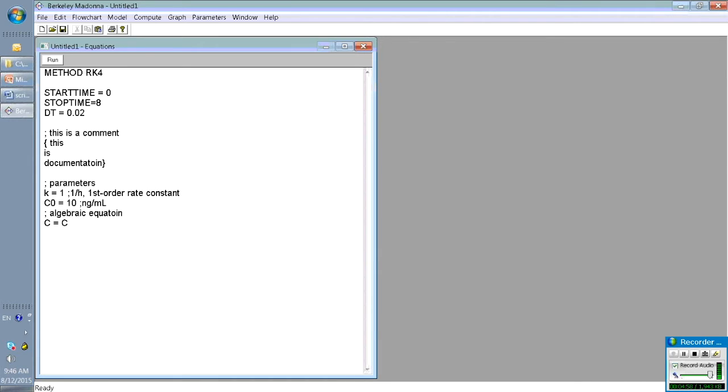So we are going to calculate the concentration over time using an algebraic equation. C equals C0 times exp of minus k times time. Here time is a reserved variable for time. By the way, Berkeley Madonna doesn't differentiate between uppercase and lowercase, so you can mix them in a code.